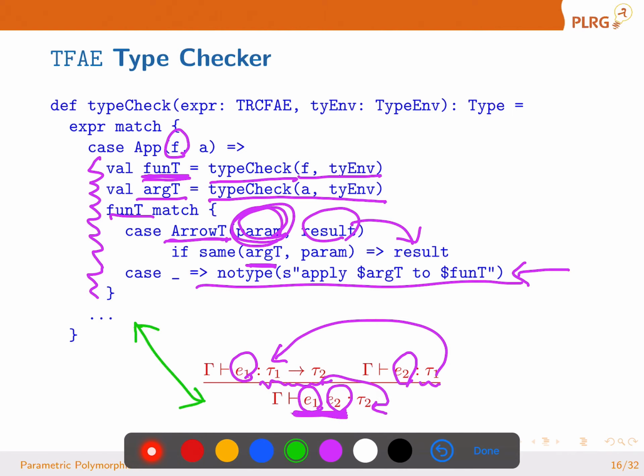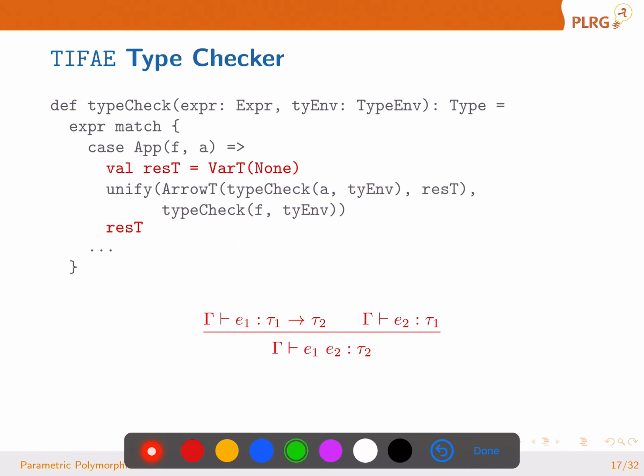Very clearly. But we can simplify this implementation like this. Just the same, but by taking advantage of unify. Very simple, right? What is that?